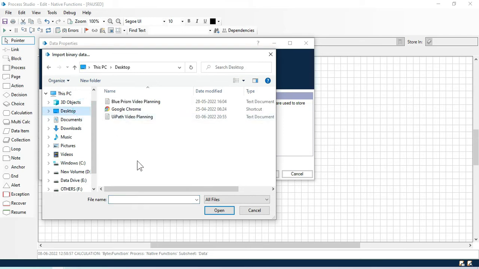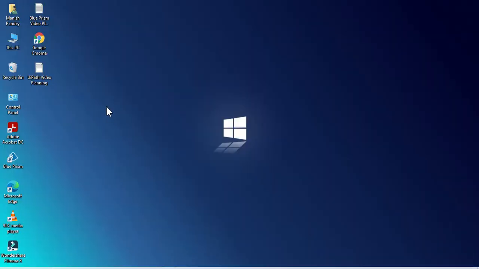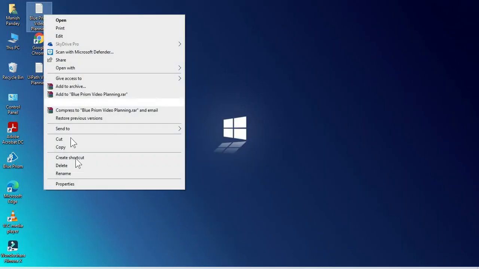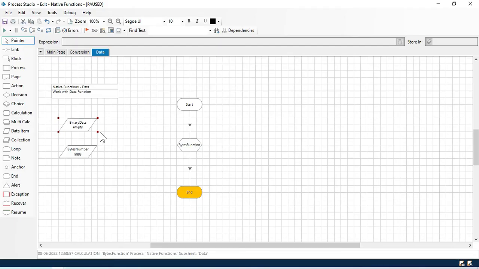Let me take it from the Blue Prism video planning file that I have. I have just written some words in that Blue Prism video planning text file, and now I am going to open this. You can see here the bytes is 878. Right click, properties, 878 is the bytes. You can see from here, 878 bytes. The bytes function will give you the bytes from that imported file.